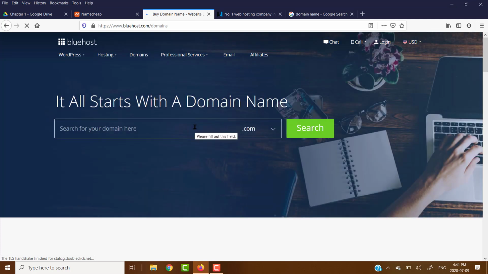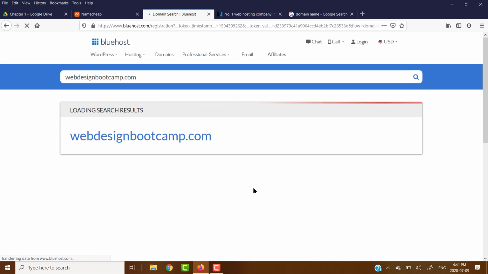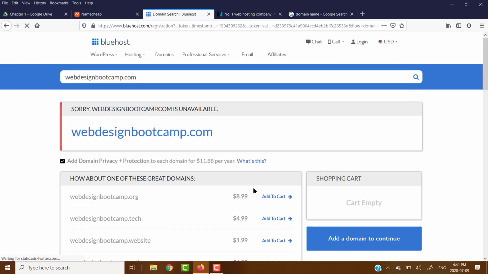It is just that the companies differ in terms of how their site is designed, their services, and all of that. But pretty much whatever name you find available on Namecheap will be available on Bluehost, because they are fetching the name from a central body, a central system. Let us see what they have.